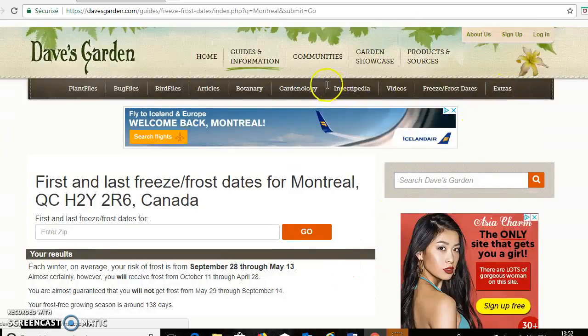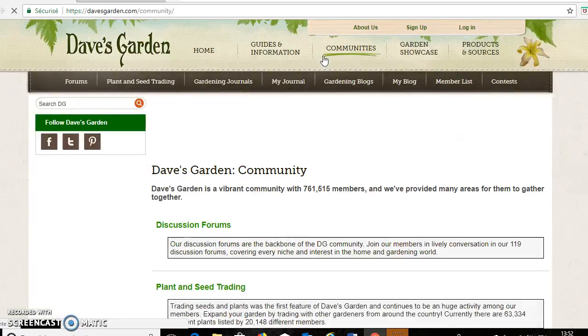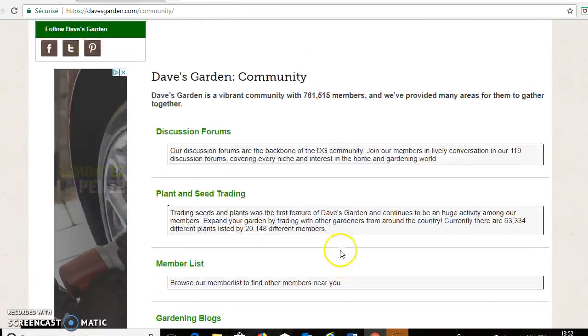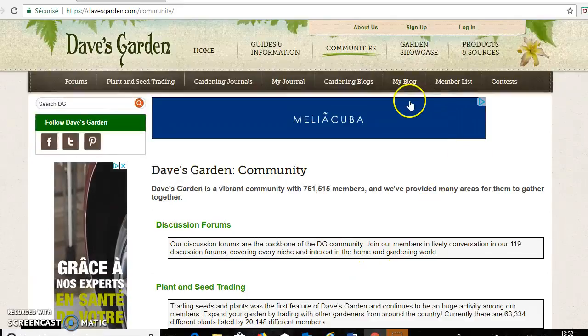After that, you can check out the communities in the navigation menu. In the communities, you can discuss in forums, you can trade your plants and seeds, you can check out garden blogs, you can check out journals, etc.